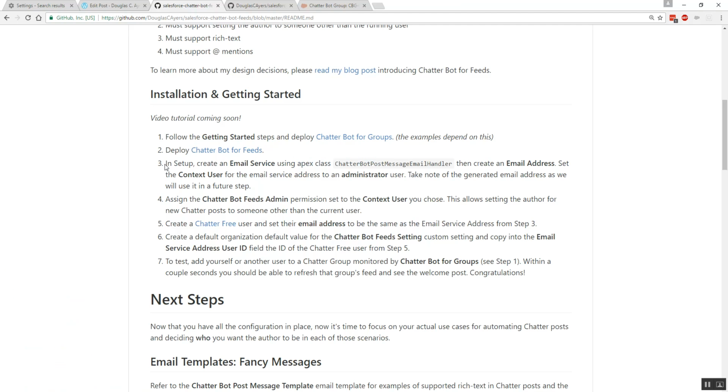Great. Our next step is to create an email service using the Apex class Chatterbot Post Message Email Handler. So we'll copy that. And then we'll need to set up an email address, choose who we want our context user to be, and then we'll take note of that generated email address for the service because we'll use that in a future step.